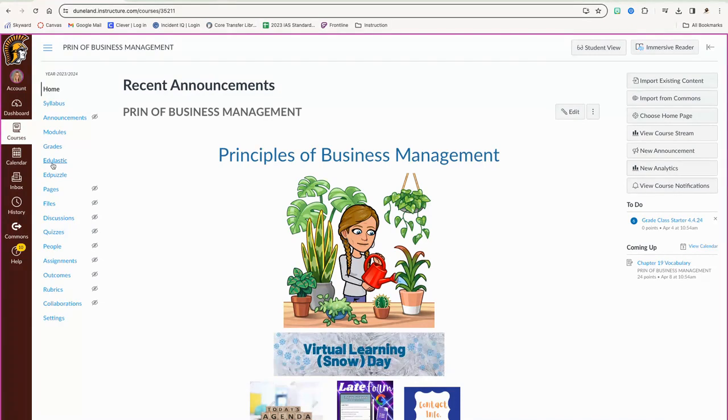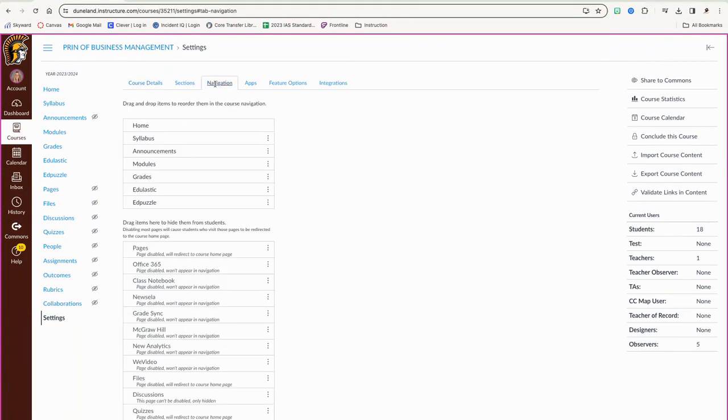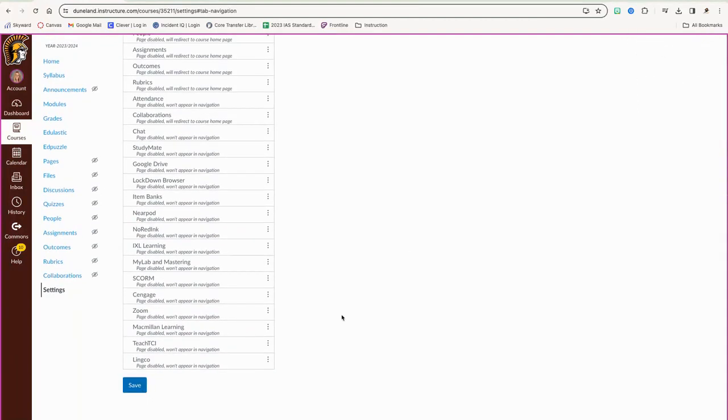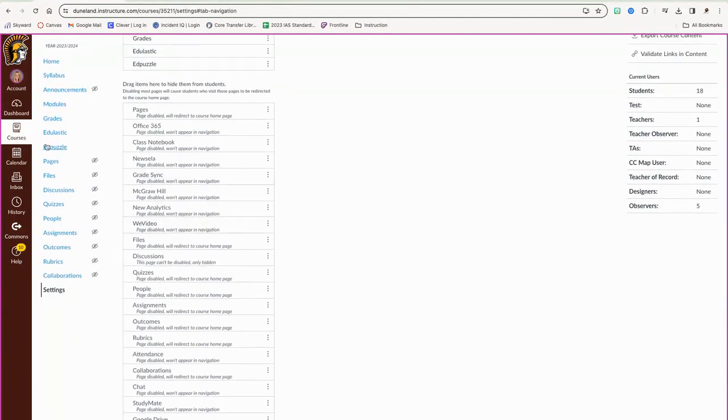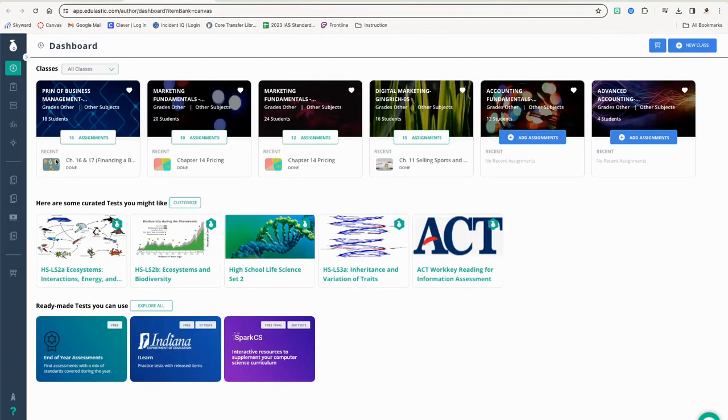If you do not see Edulastic, then you need to fix that in your navigation. You would do that by going to Settings, clicking the Navigation tab, and then just pulling Edulastic up from the bottom here. And then don't forget to click Save down at the bottom. So from your Canvas course, you click Edulastic, and it's going to log you in to your Pear assessment dashboard.